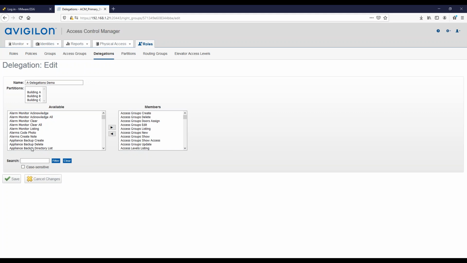Now, these are all the available delegations, and of course, these are ones that have actually been assigned to the list. The search feature will help you immensely. In this case, let's scroll through here and see something. If you needed to add some type of appliance function, you could just type in appliance here, and of course, hit the filter button, and now you're just going to see delegations that have the word appliance in them. And of course, you could select multiple delegations at once.